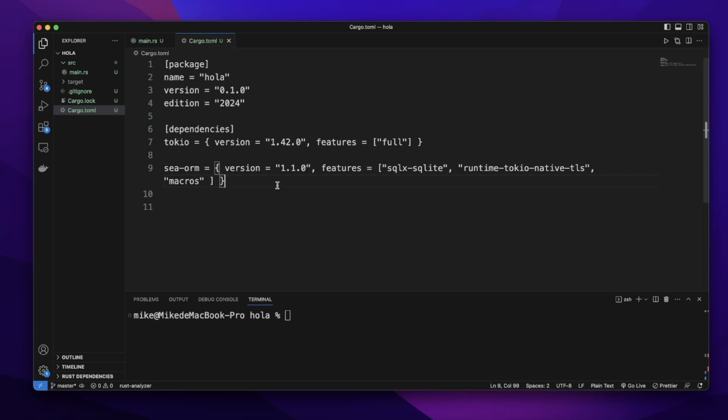Let's use SeaORM to create a relation between two entities. So in the Cargo.toml file, we will add Tokio and SeaORM to our dependencies. We use the SQLite database and the Tokio runtime.